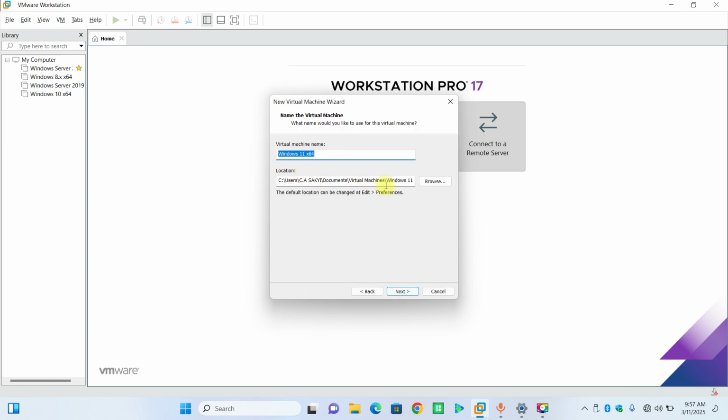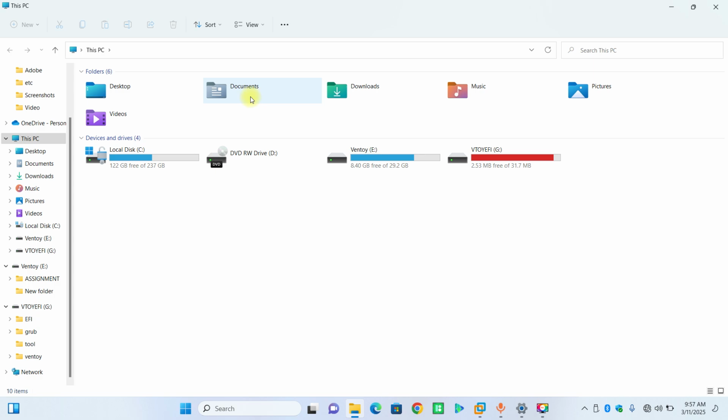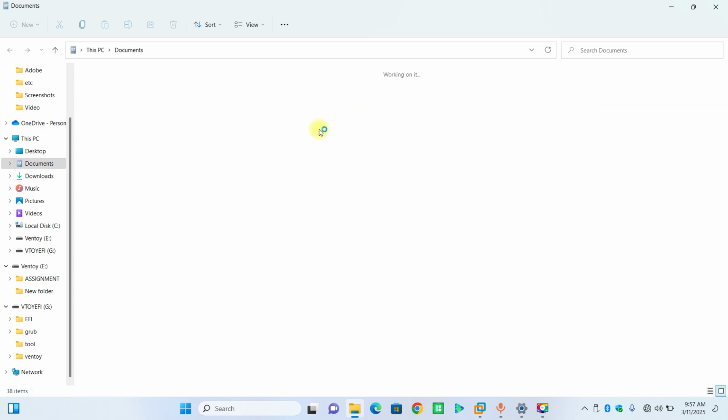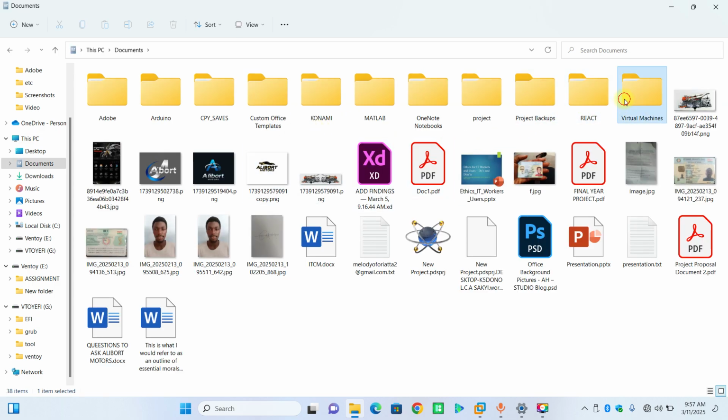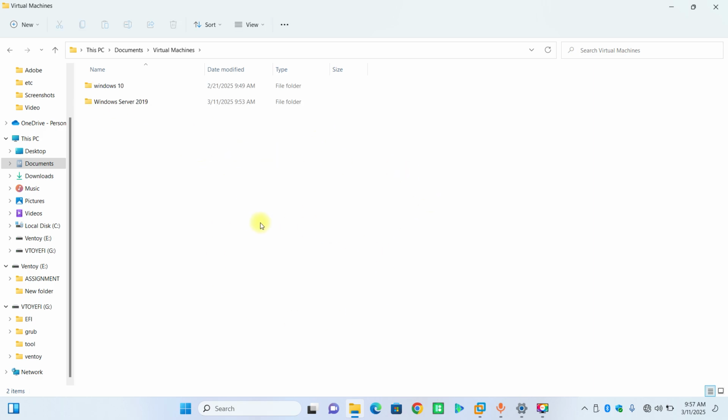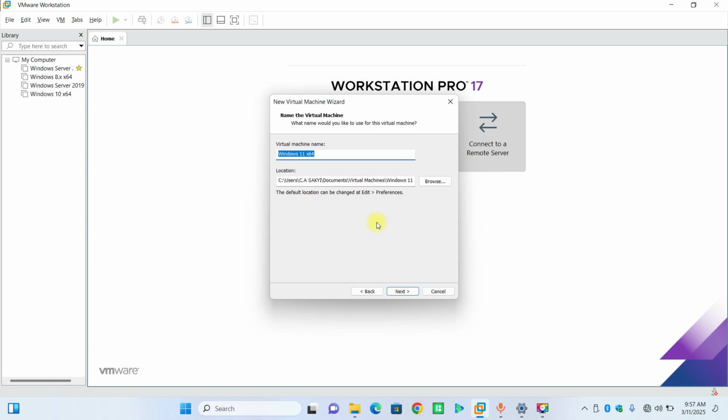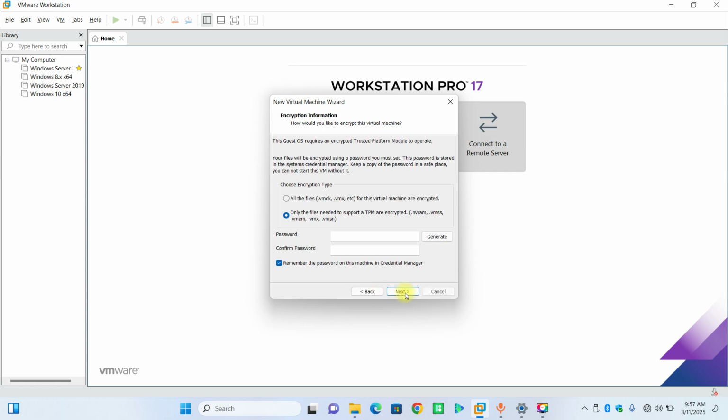This is the name that you are going to assign to the virtual machine, and this is the location that the virtual machine is going to be saved. So when I go to next and I complete the steps, it's going to be saved in my Documents, in this Virtual Machines folder over here. You see I have only Windows 10 and Windows Server over here, so that's where it's going to be saved. For the meantime, I want to save it there, so I click on next.